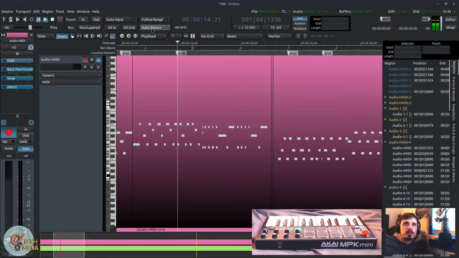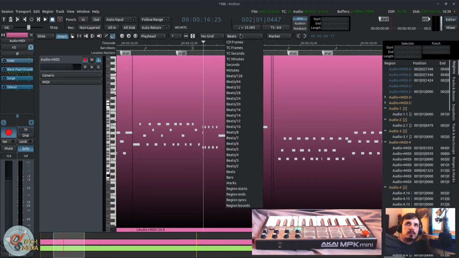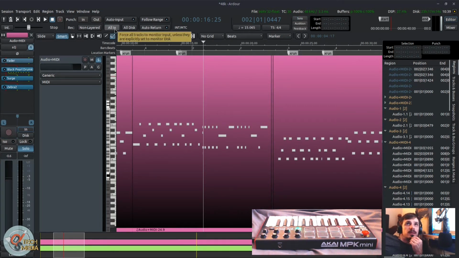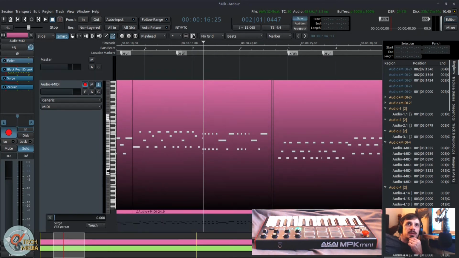We have auto return, which allows you to return to where you started. If you turn that off, it just pauses where you stop. We can focus on or zoom in on playhead, mouse point, edit point, left, right, and center. We've got no grid, grid, and magnetic grid, and it can follow beats, marks, buses, etc., and so forth. We can monitor all the input or all of the disc playback, layered and non-layered recording. We can also increase or decrease tracks.